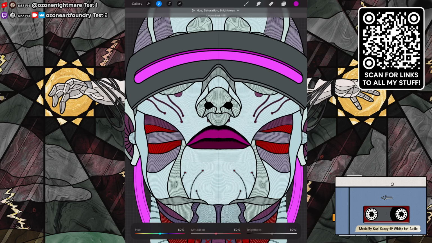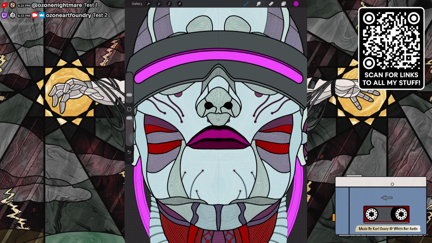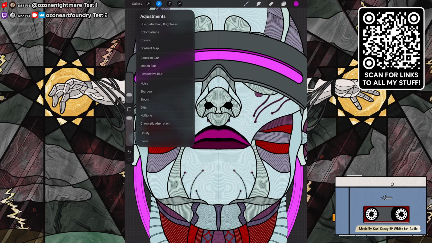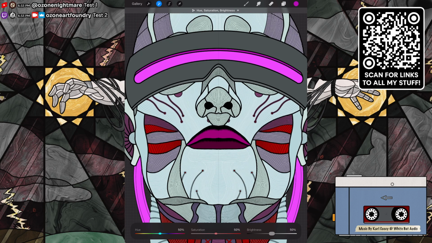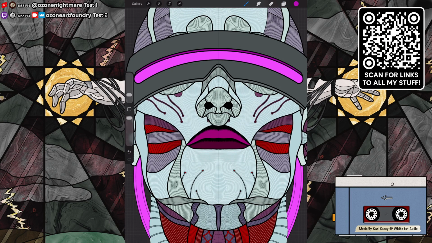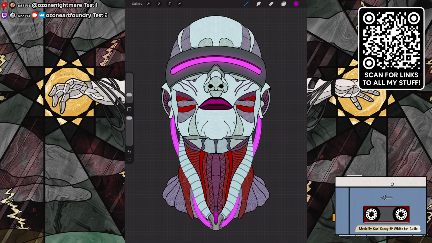Oh, I'm on the wrong layer. This is the one I need. There it is. Right. Am I on it? Yes. Just a little bit darker. Just a bit. Put it to 45. There we go. Now let me sample that color. Sampled. Let's turn the glow back on.